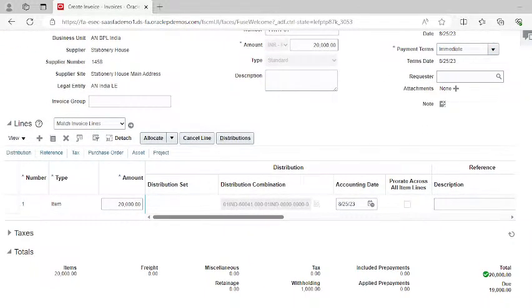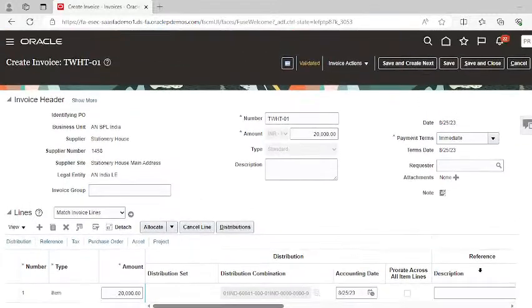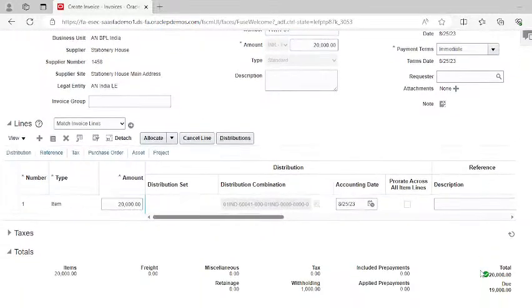You can see here the withholding tax amount is 1000, and when you will try to make the payment to this supplier for this invoice, the payment will be done for the 19,000. So right now this invoice is validated, and here you can see that 1000 is withholding tax and 19,000 is due, and the total amount of this invoice is 20,000.